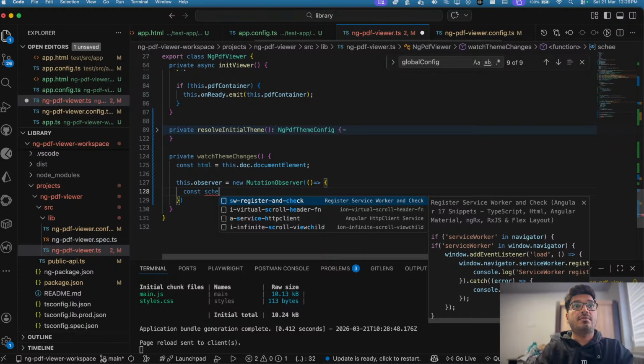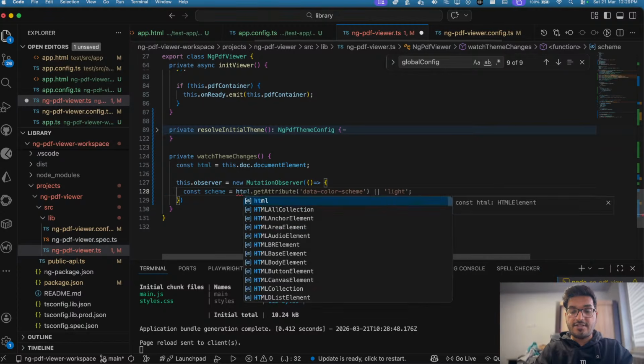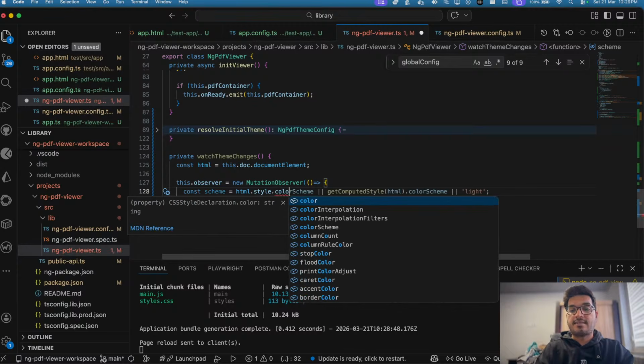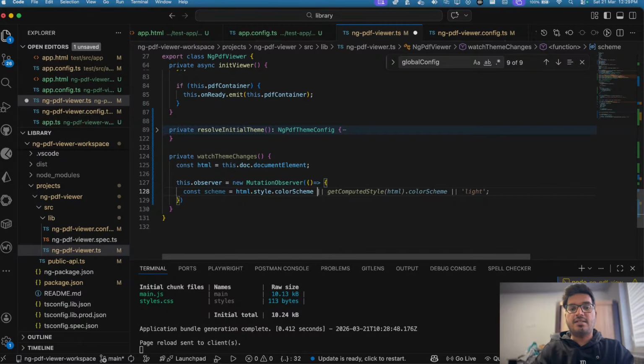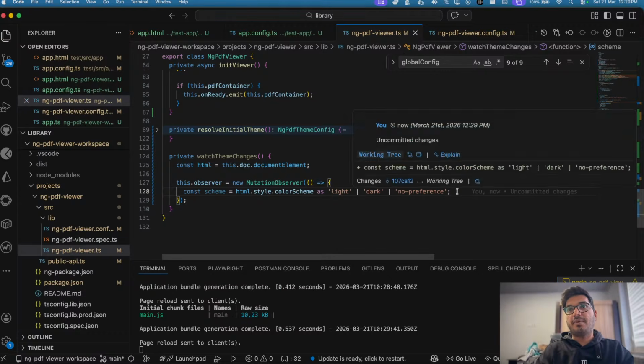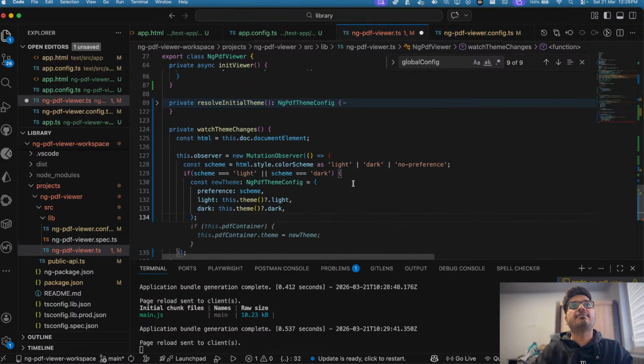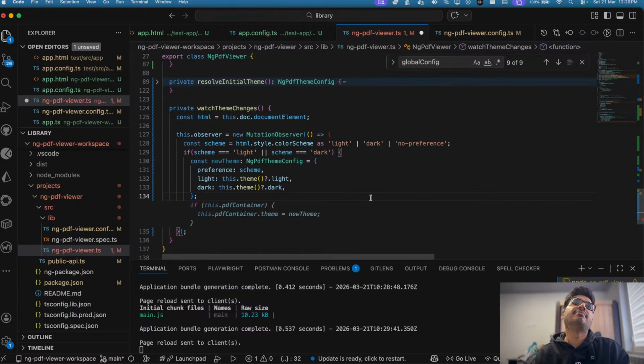const scheme equals HTML dot style dot color scheme, and this color scheme is nothing but dark or light. So you can just say this as a string, or something like no preference, I don't know if that really exists. Maybe it exists, I don't know. This is coming from AI, so I'm trusting it now, but we can check it later. We say if the scheme is equal to light or the scheme is equal to dark, then you go and create a new theme.